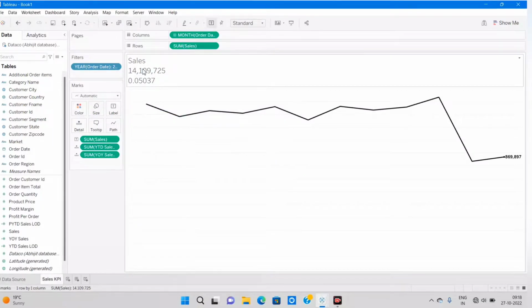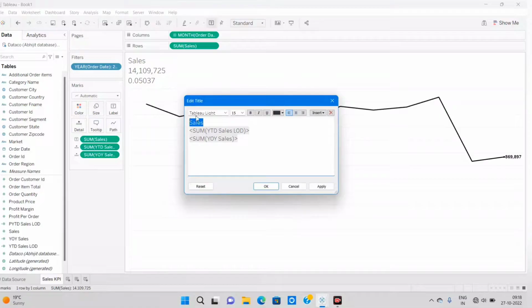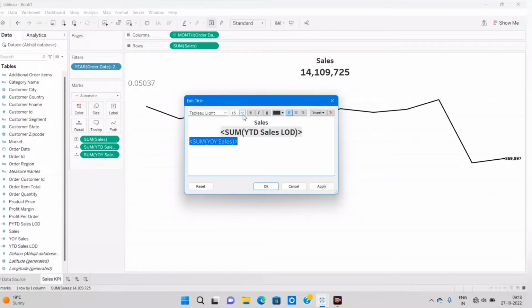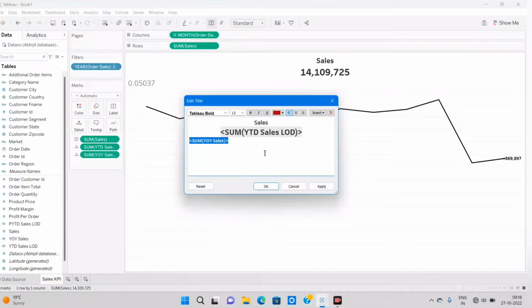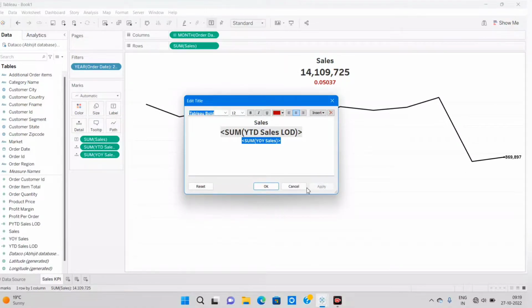Okay, so now we will design this particular thing. For sales, we will put it into center, let it be 15. Then we will be using this Tableau bold, apply. Similarly for this particular thing, we will be using 20, Tableau bold, center, apply. For this we will be using 12, Tableau bold, and we will change the color to red. You can change your colors or terminologies, or fonts, whatever you require. Then I will click on apply. And we want here as versus previous year, apply.